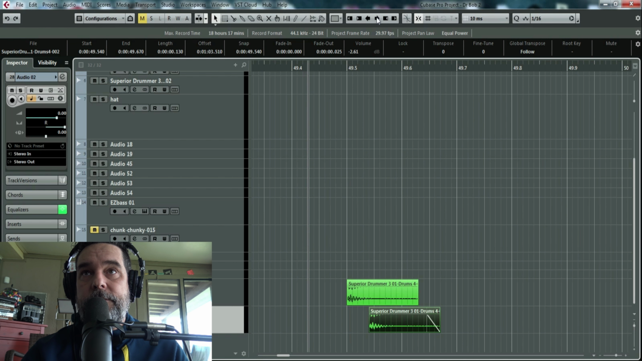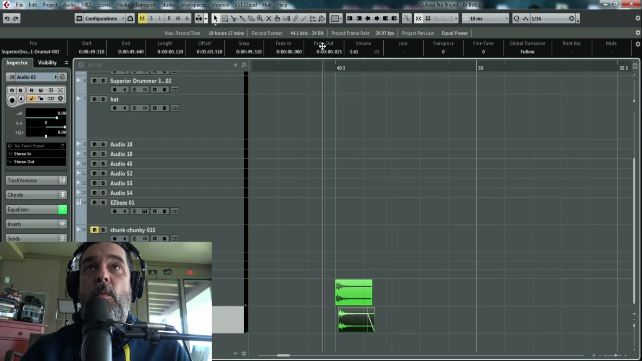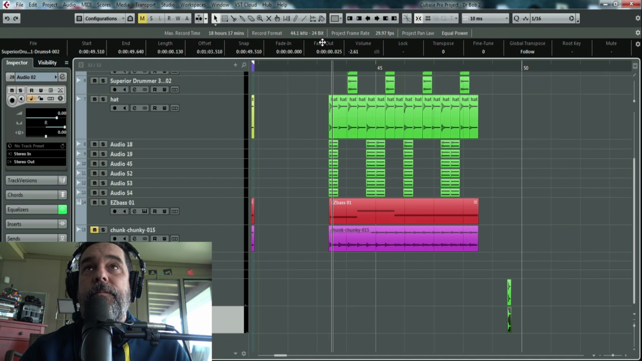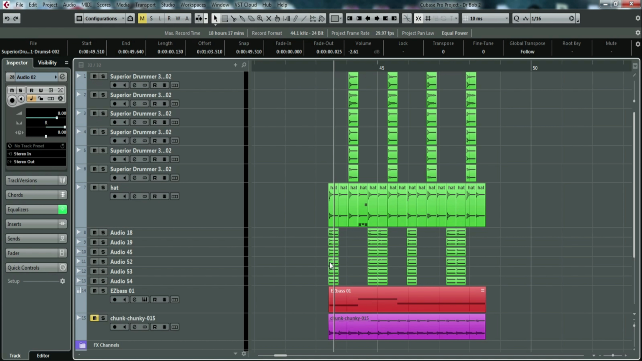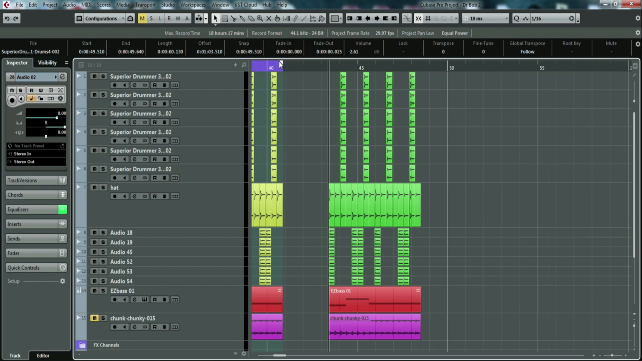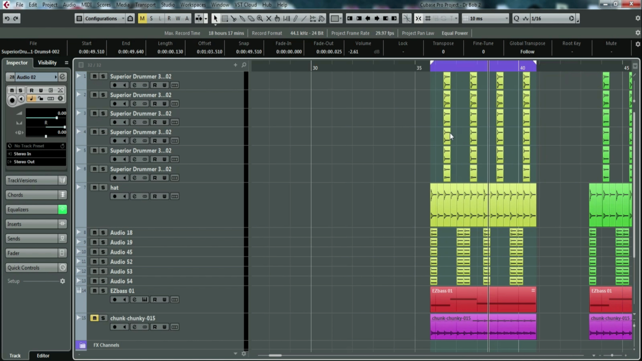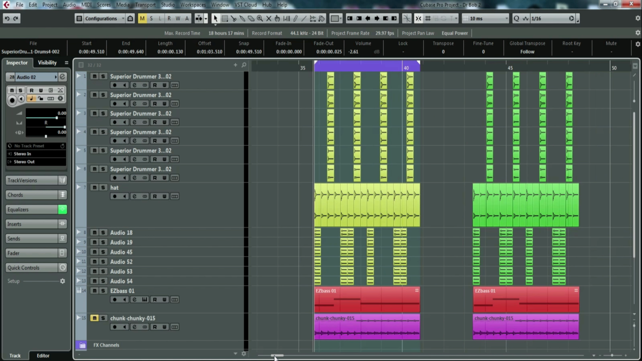But 10 milliseconds is really a feel thing. So when I'm pulling these snares back and hi-hats back and bass back, it's more of a feel thing. So let me go back to here. This is our quantized drums and bass.